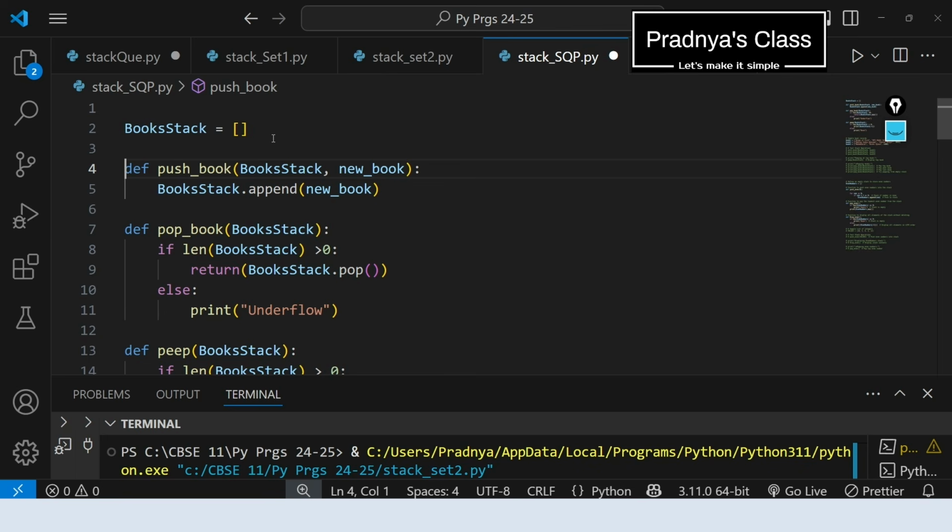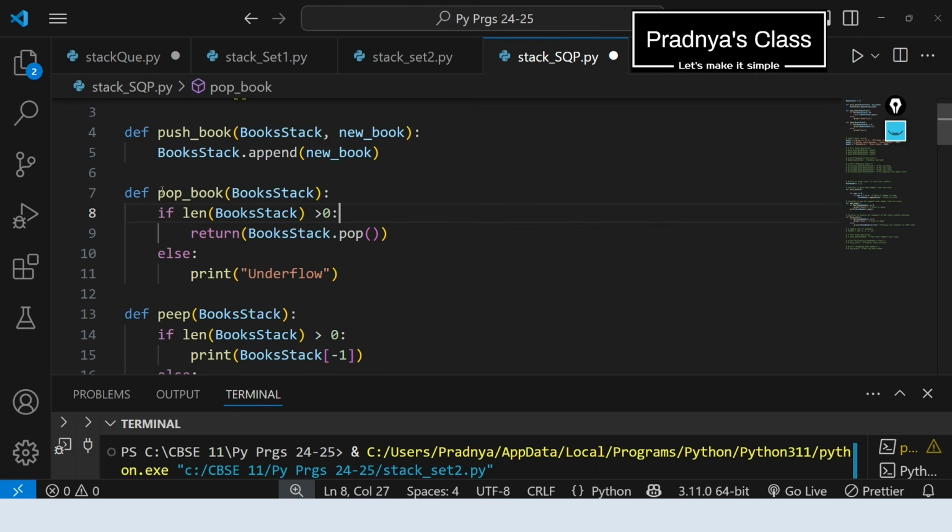The code is actually simple because there is no criteria. We have taken the book stack in the beginning as an empty list. Then using the append method, we are appending the data. In the second function pop book, it is taking the parameter book stack, and if length is greater than 0, then only we will pop it, otherwise we will print the message underflow. Don't print the message as you want. Please check the question for it.